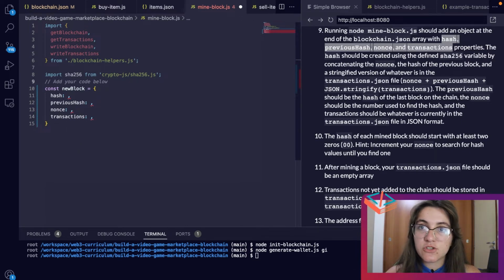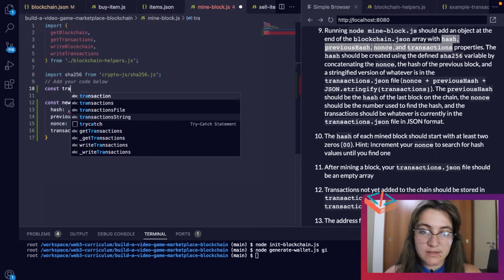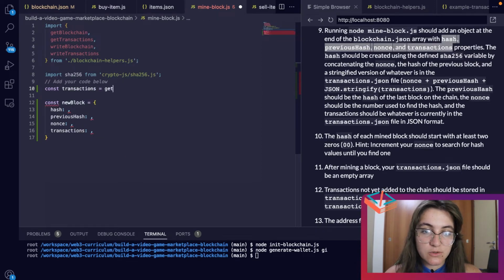So let's start each at a time. So let's start getting the transactions. The transactions we're gonna get by the file transactions.json. So we're gonna use this getTransactions. So const transactions is equal to getTransactions. Okay, this is the first step, and I'm gonna write it down here, transactions. Then the hash and the nonce I will add for later. Right now, let's get the previous hash.